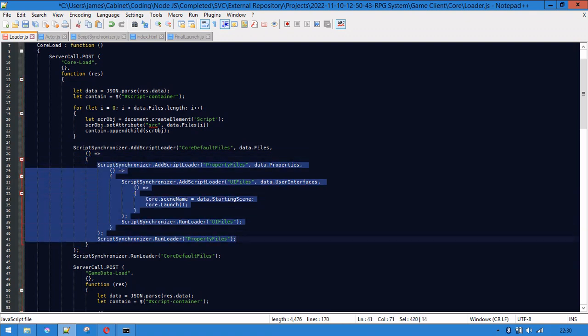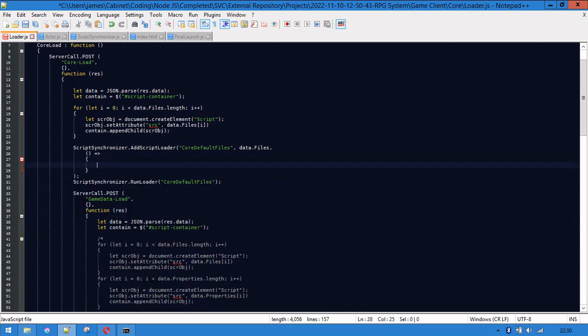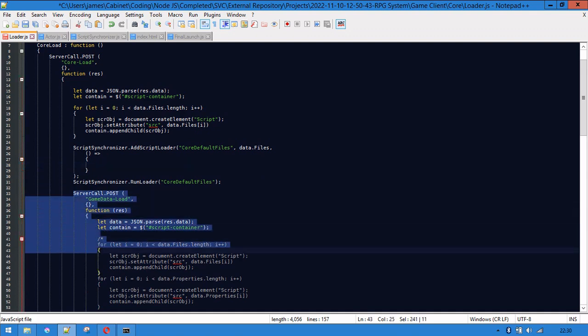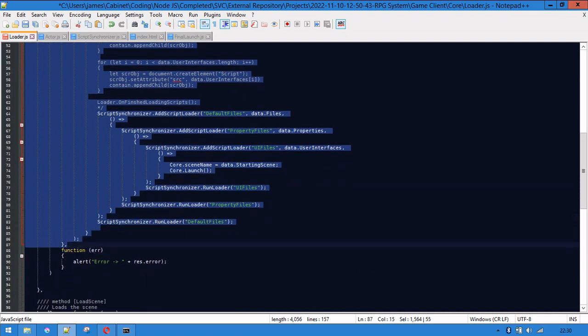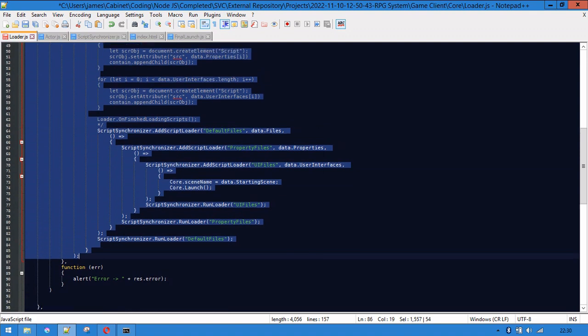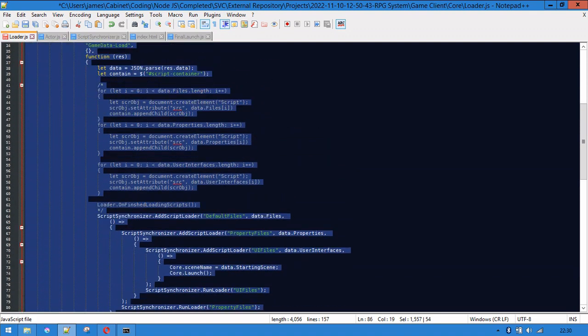Now, what do we do once it's finished? We're just going to do the whole core game data side of it. I think that's everything.